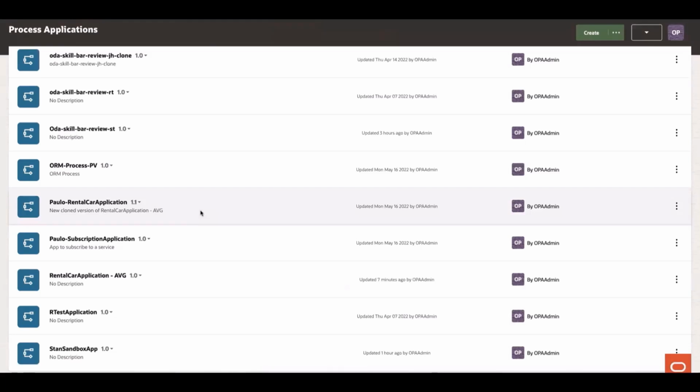So this is our product designer. As you can see, there are a number of applications that are already available in here. And as part of the demonstration today, we will look at the rental car application, which covers a number of key components of the product.